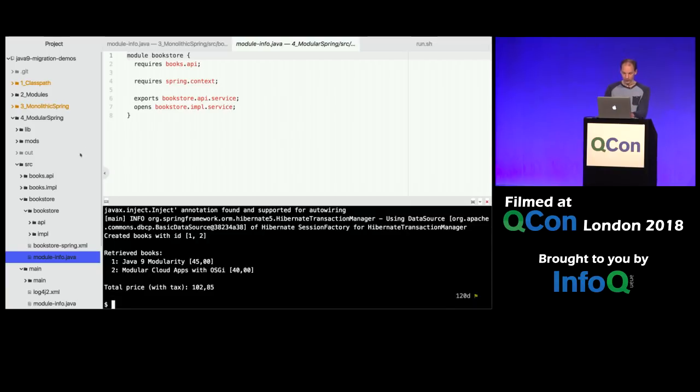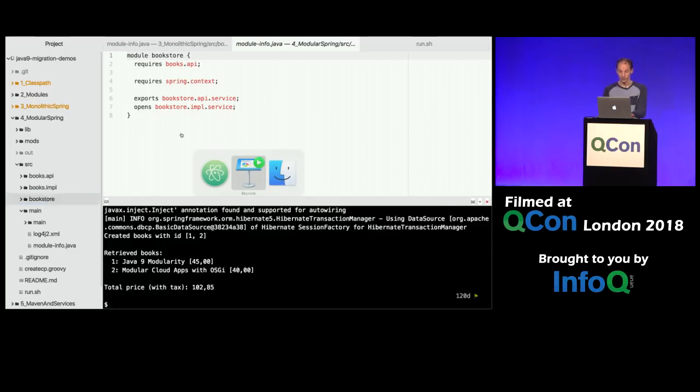So I would advise you to take the time to go to GitHub and check this out in a bit more detail and really see what's happening between all of these modules. It will give you a very nice overview of all of the features of the module system.